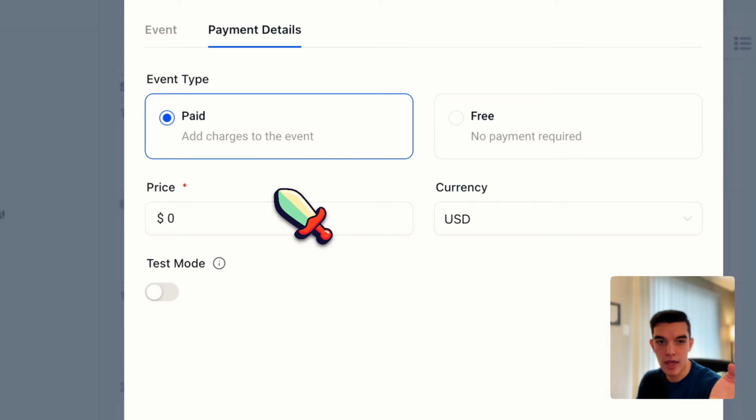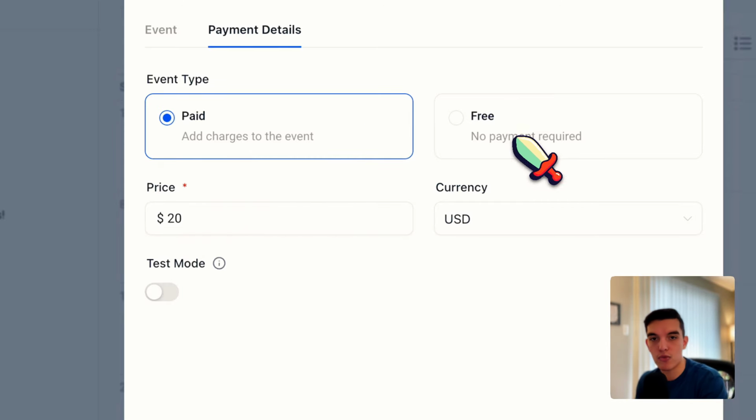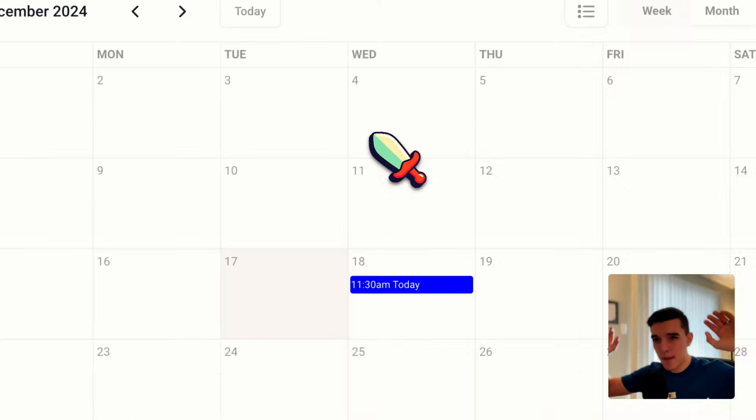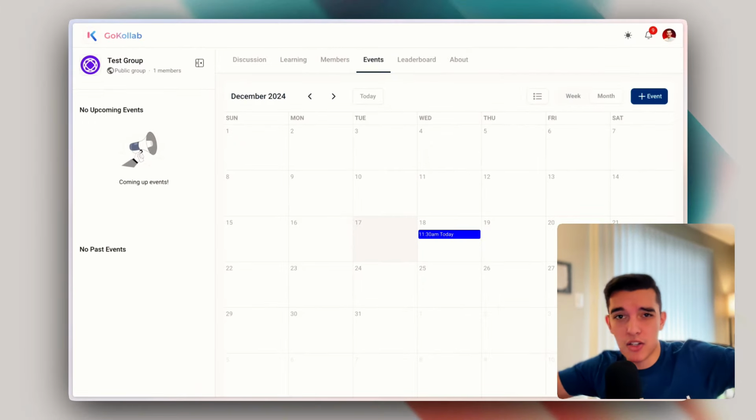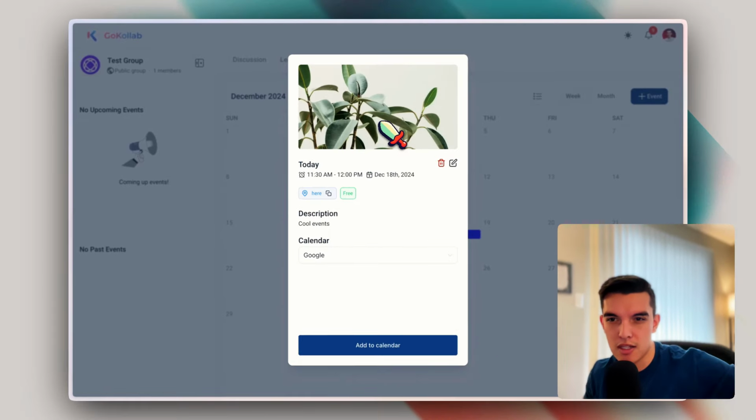Okay, so in the case of paid, you can turn on, like, this is $20, or in the case of free, you could just create the event and boom, there is the event on your calendar. And any of your members inside of the group can go and click on that, and they can see a filler image because I didn't add an image.